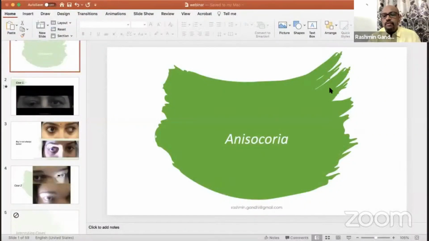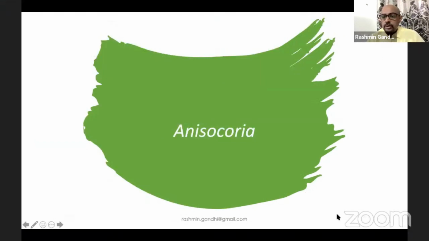Now we go to the second part of the presentation, and that is the efferent problem, which is where I'll share my screen and I'll show you some cases of anisocoria, which is the main issue with efferent problem of these patients. So when there is an efferent problem, the patient will demonstrate anisocoria. That means there'll be a difference in the size of the pupil.